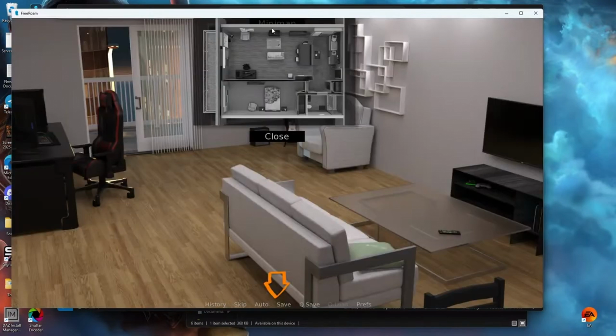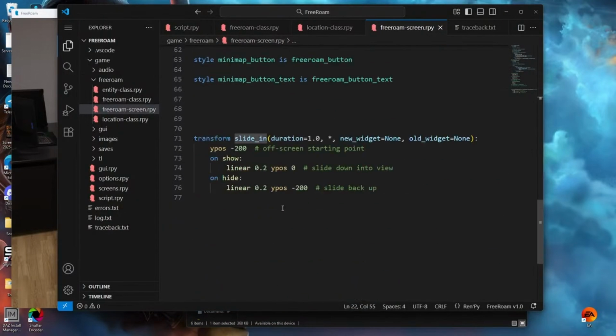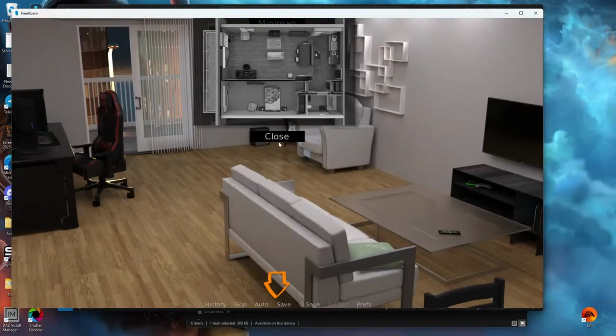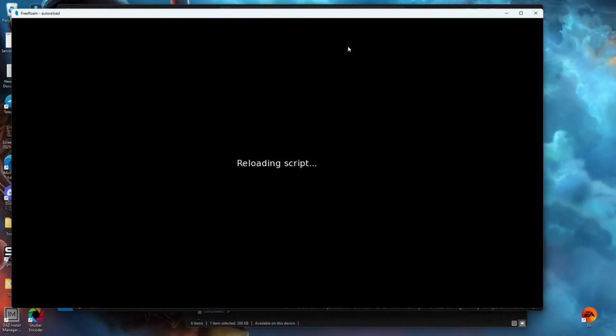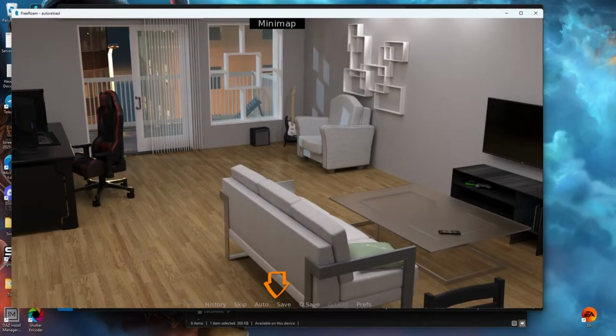Hold on. No. It's not sliding. Why doesn't it slide in? Because duration is, it's 1 second, right? Let's see if this changes. Nope. It's not it.